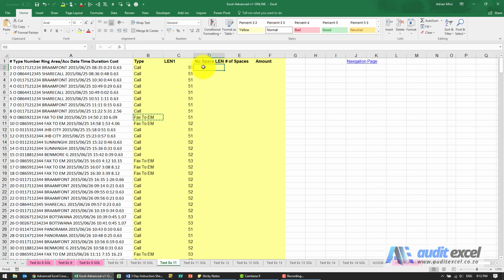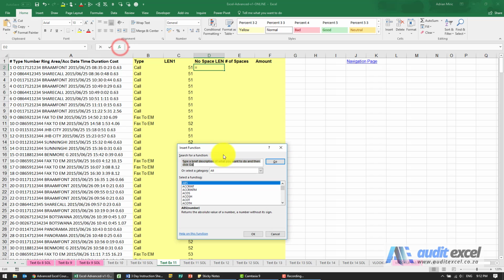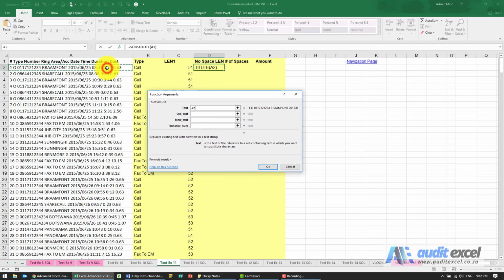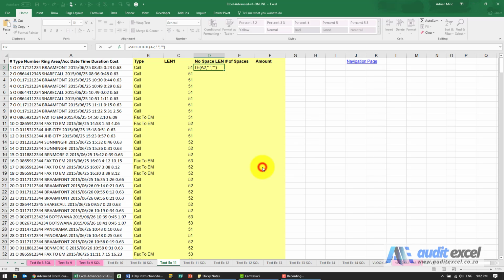I then want to do the exact same thing, but I'm going to remove all the spaces, and then you'll see that the length with spaces minus the length without spaces tells us how many spaces there are. To remove the spaces, I'm going to use SUBSTITUTE, and I'm going to say look at that text there. The old text I want to remove is a space. I'll replace it with no spaces. When I say OK, it gives me that. That's not all I want. I'm going to put a LEN around it.